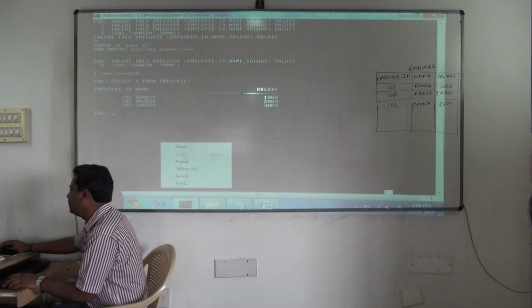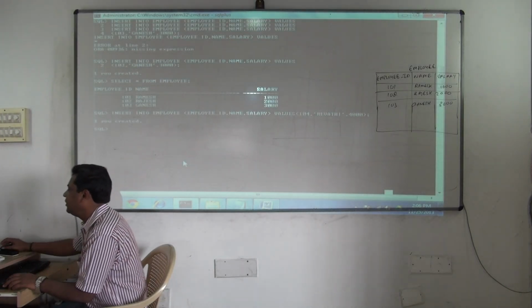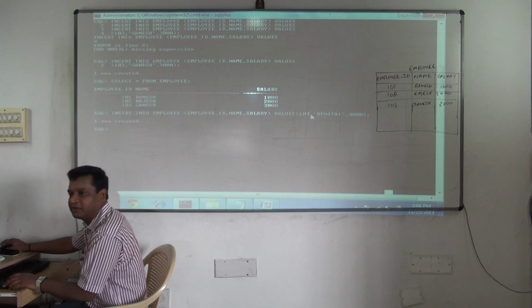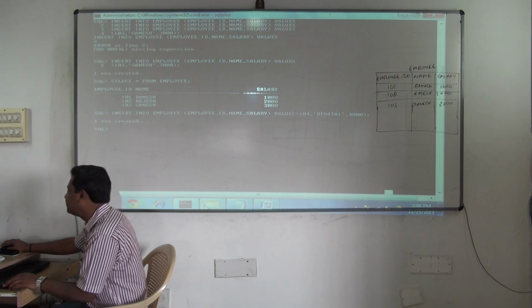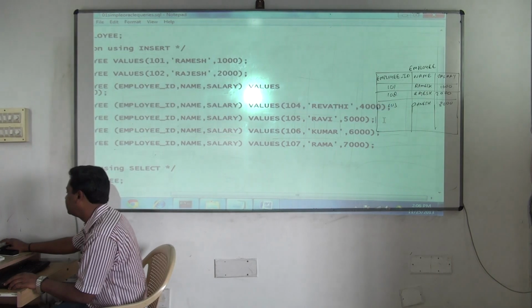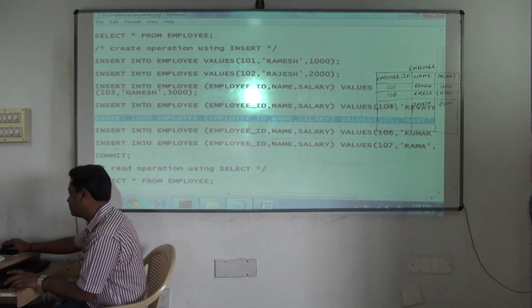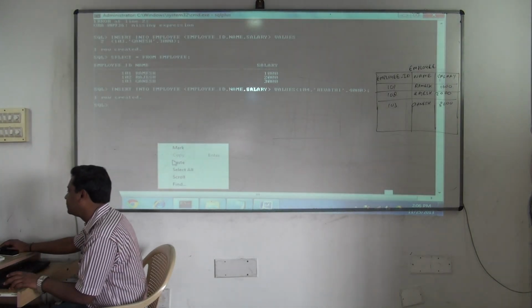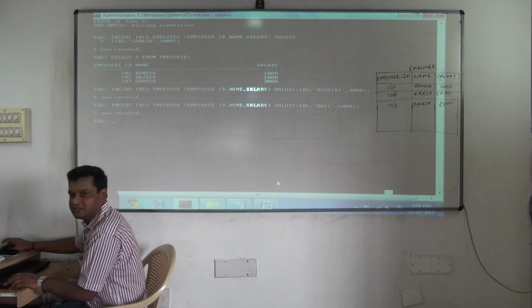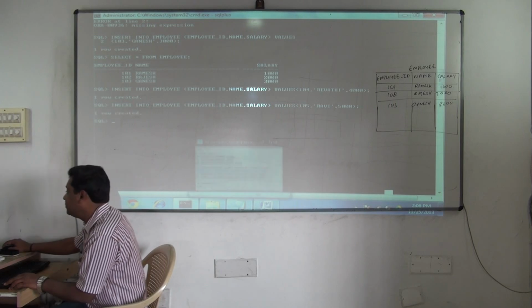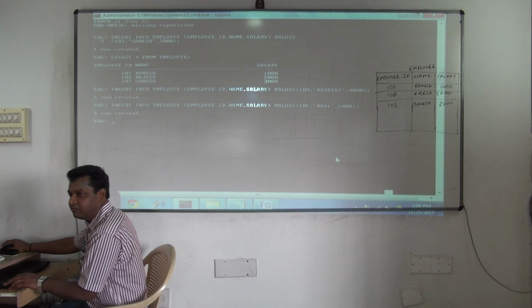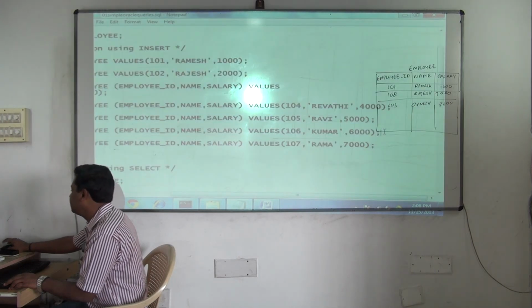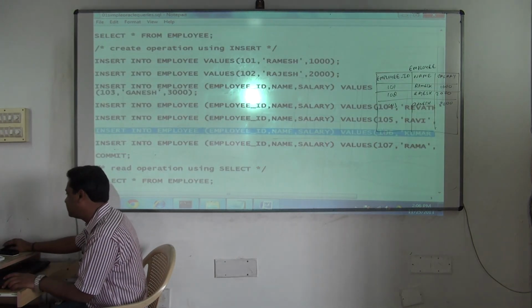I'll just enter all the values, paste. Now Revati is getting inserted: 104, Revati, 4000. If I want one more record, it will get inserted. Understood? Now who is getting inserted? Ravi. Okay, then next Kumar will get inserted.